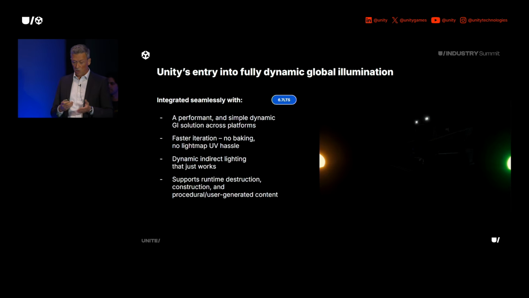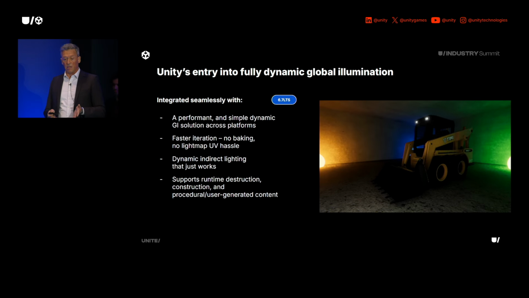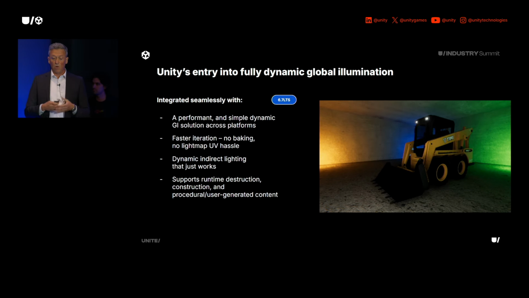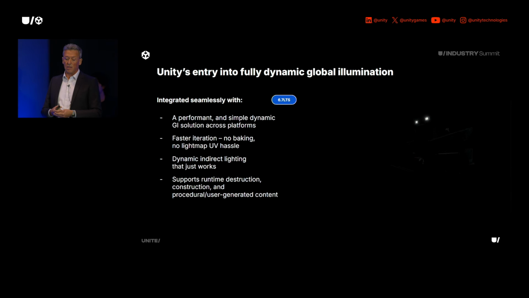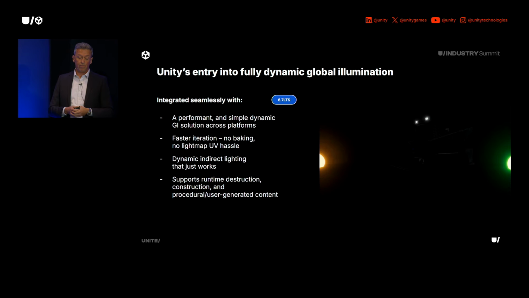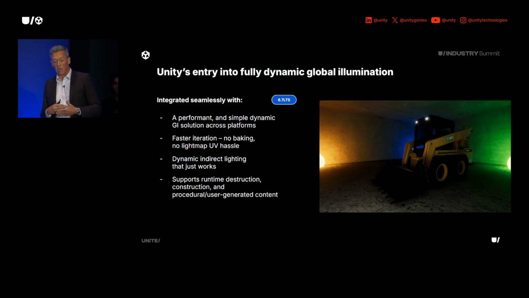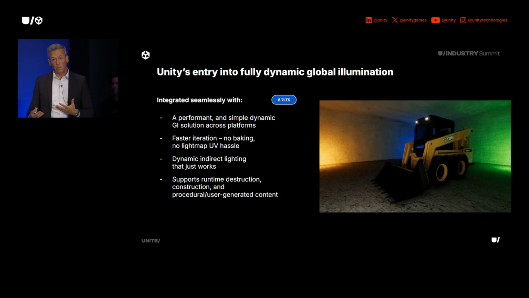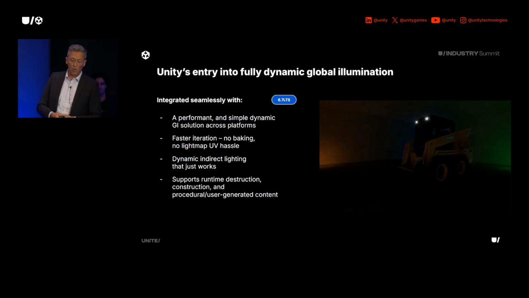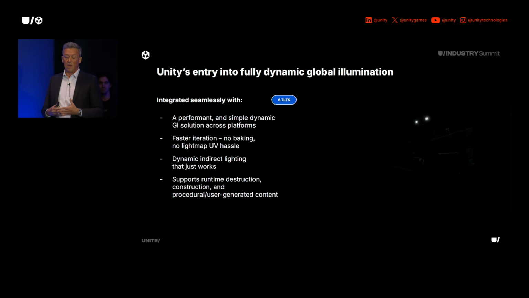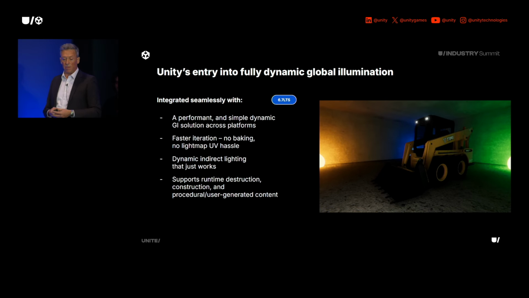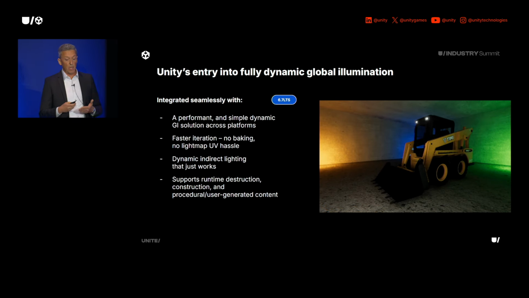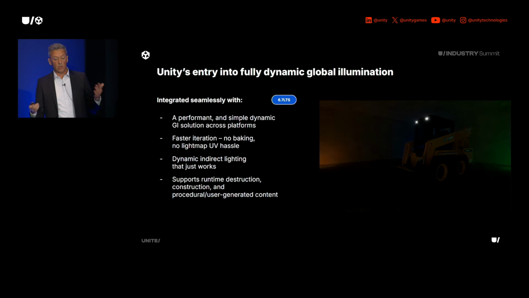With Surface Cache GI, creators can iterate faster without time-consuming light map baking or UV preparation, while getting dynamic indirect lighting that works naturally in complex scenes. It also supports runtime changes like destruction, construction, or even fully procedural user-generated worlds. So your lighting adapts instantly as your content evolves. This is a big step forward, making Unity's lighting pipeline both more powerful and more accessible, whether you're building simulations or industrial immersive experiences.